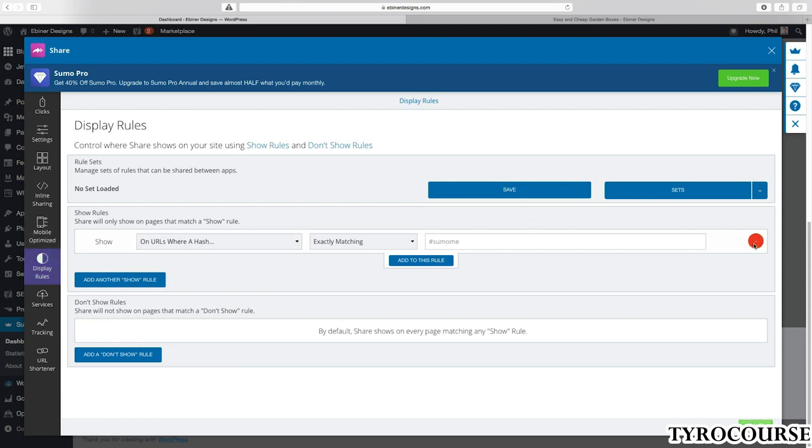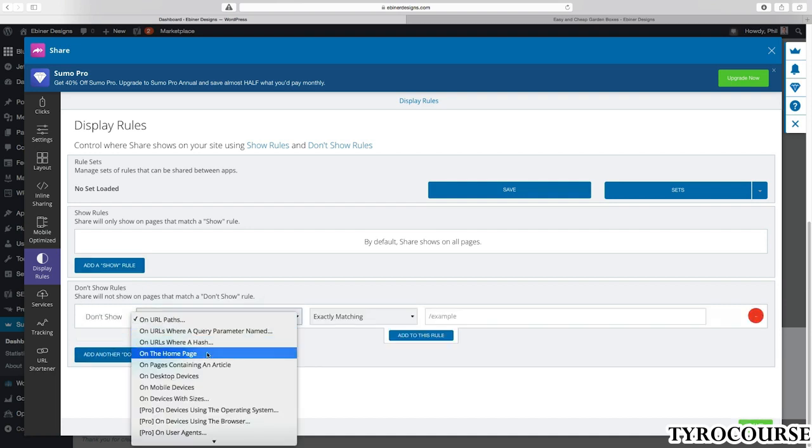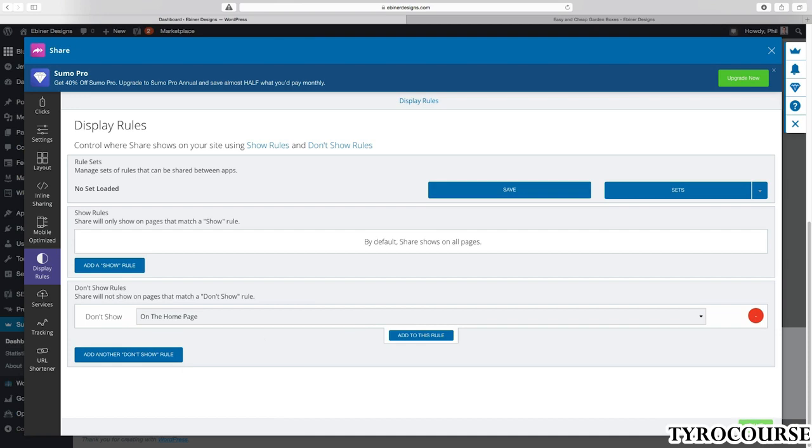But I think the better way to do it is to just have it on all of your pages and then don't show it on specific pages. This is easier to do because typically you'll want to have it on all your blog posts, but maybe you don't want it on your home page. So under don't show rules, you can click add a don't show rule and then choose on home page and then click save.